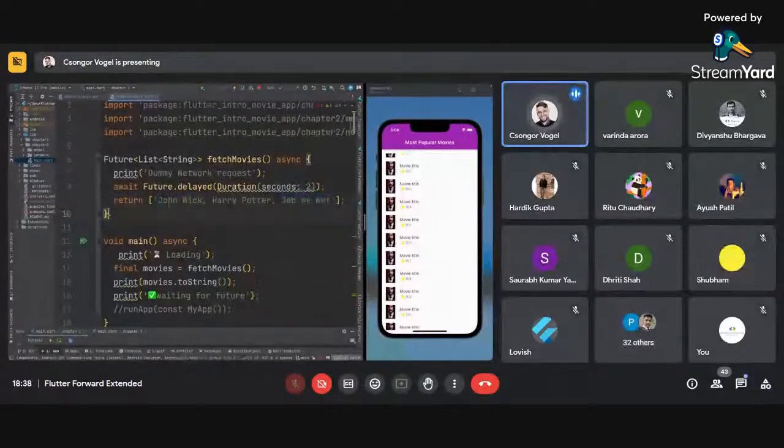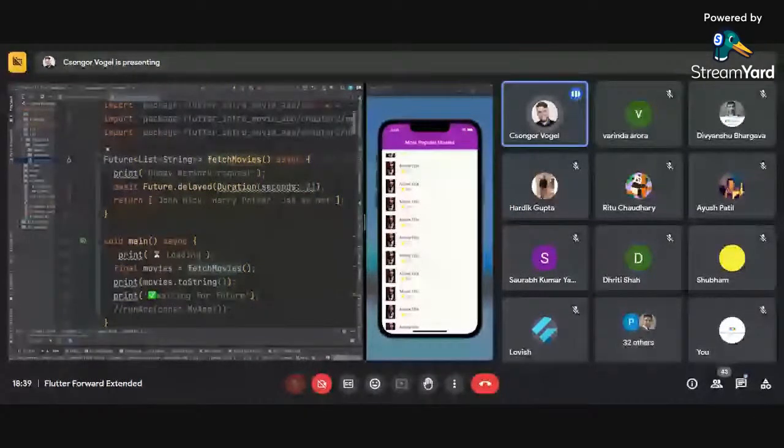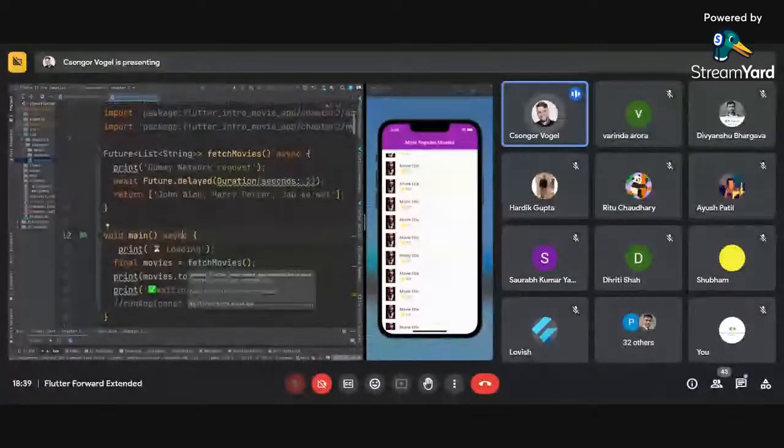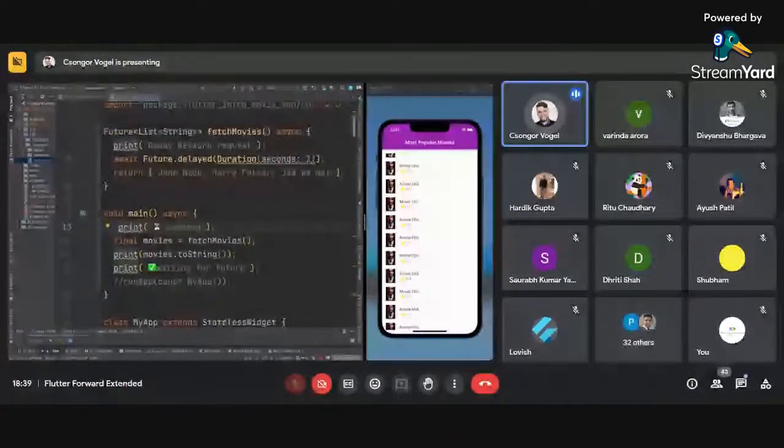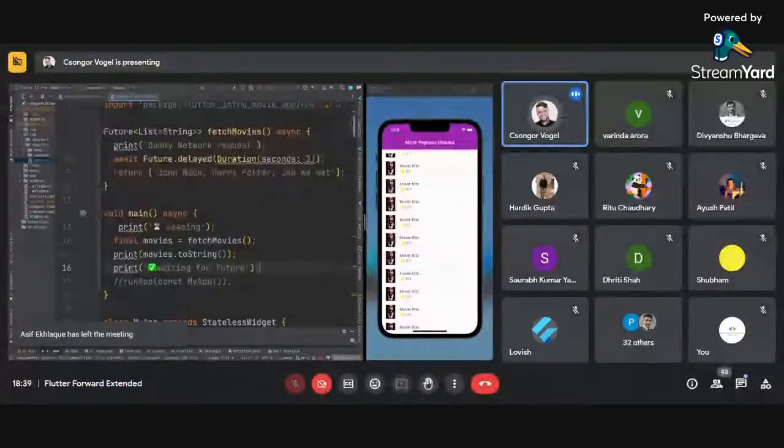So if we are just using this fetch movies inside of this main function like this, you can see that inside of the main we are also printing one scenario for the loading. Then we are calling fetch movies, and we want to store its result inside of this movies variable, and we also want to print the movies. Then in the end we will wait for the Future with the last print action.